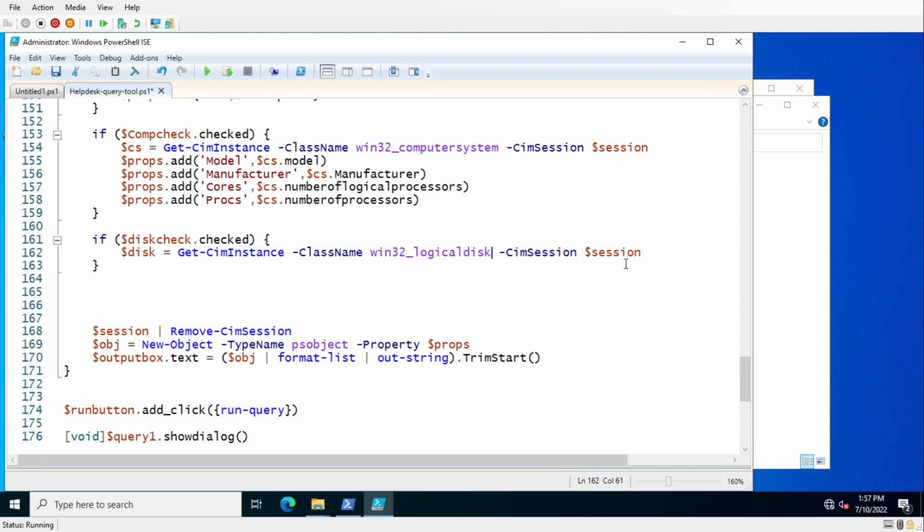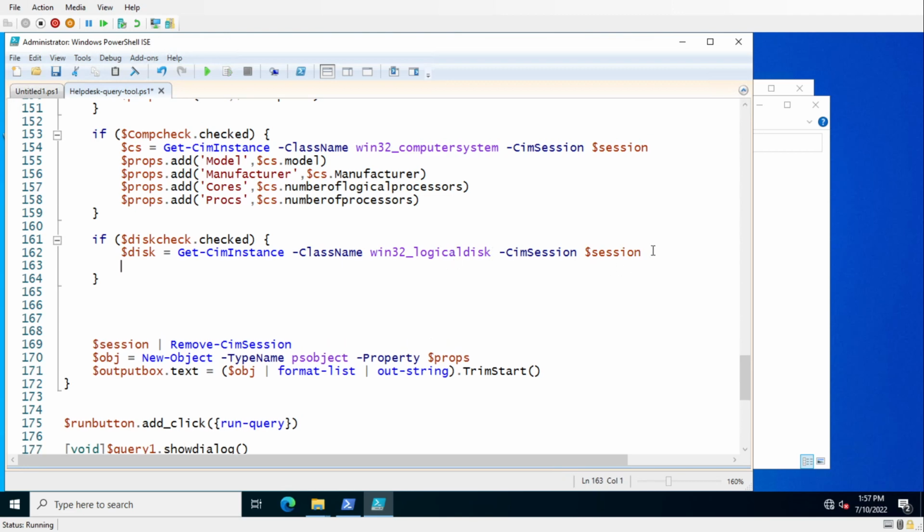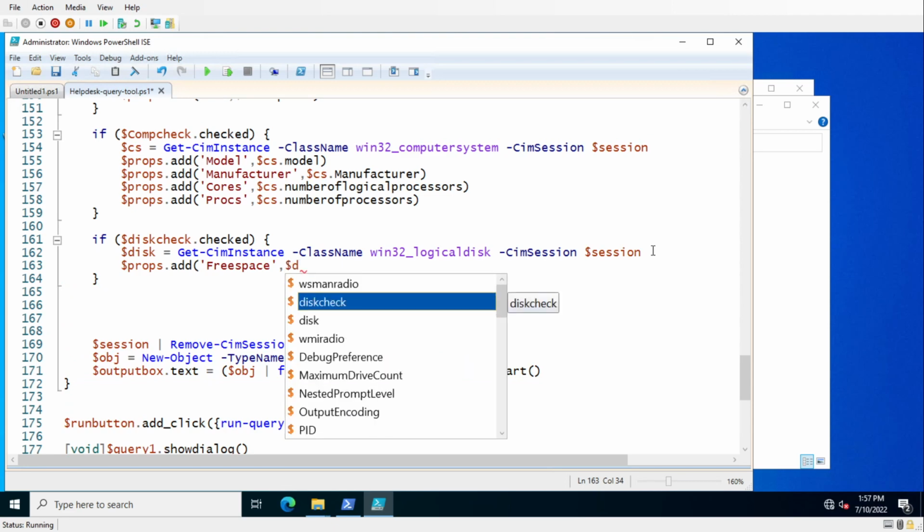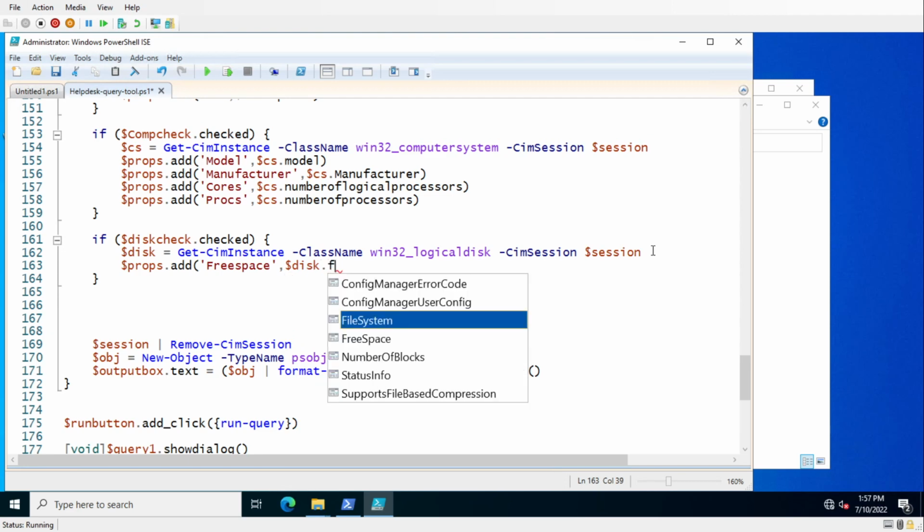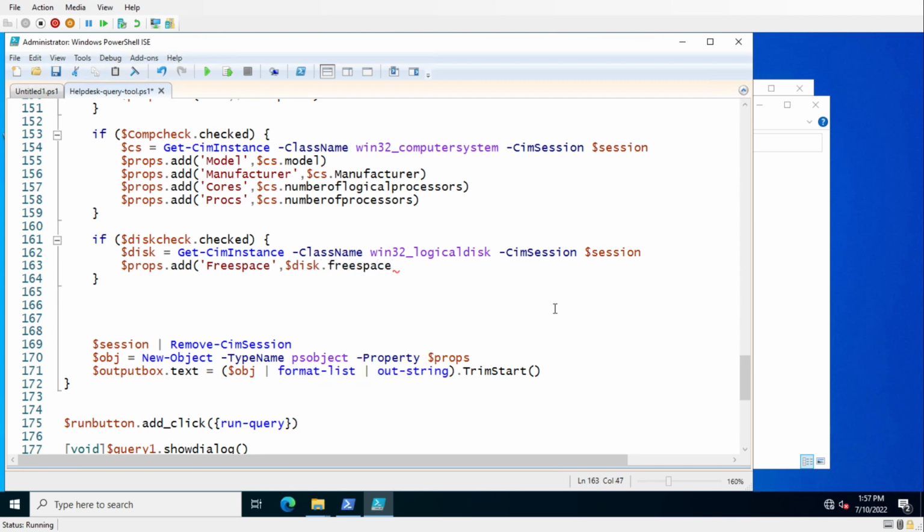And with that, I could then create dollar props dot add, and I'm going to add a property called free space. And then what's going in it? Dollar disk dot free space. Something like that, and close that off.